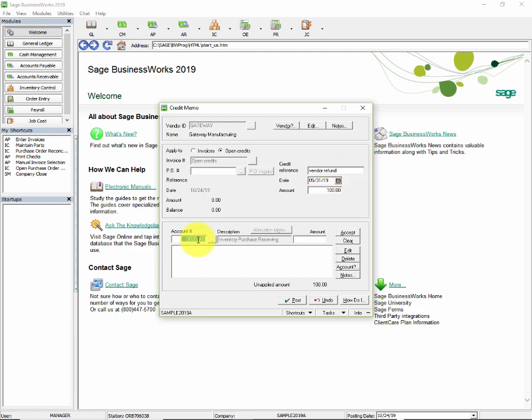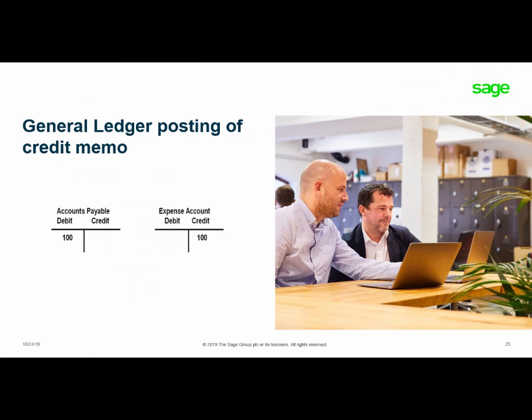Enter the distribution account number. When you're crediting an invoice, the account number is usually the account that was debited when the original invoice was posted. When posting to open credits and the vendor has a default posting account assigned, that account will automatically populate the field. When everything looks correct, we can post the credit memo. The credit memo will debit accounts payable and credit the general ledger account you specified.